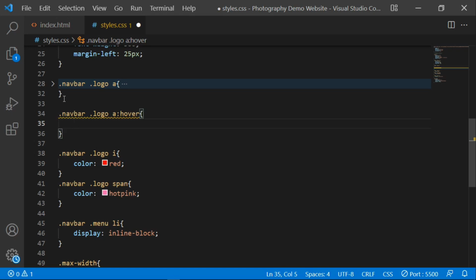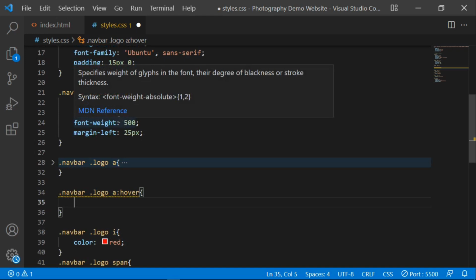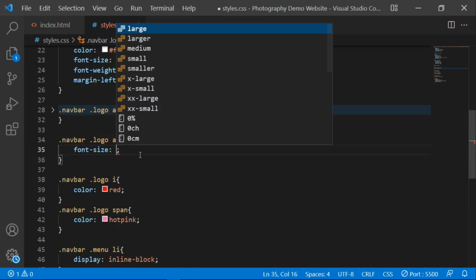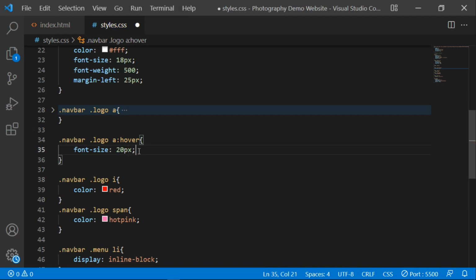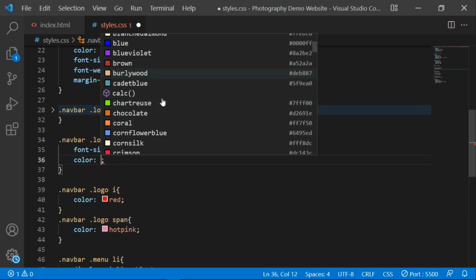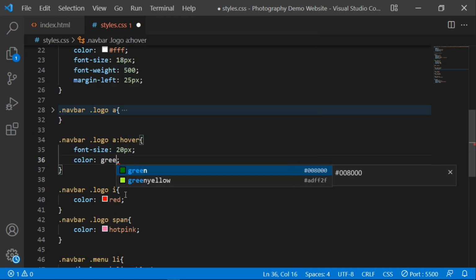Remember the initial size was 18, so I'm going to give it 20. Font size, I'm going to give it 20 pixels, and then I'm also going to change the color. Color, I'm going to give it white, or let me give it even green when you hover. Then let me save.